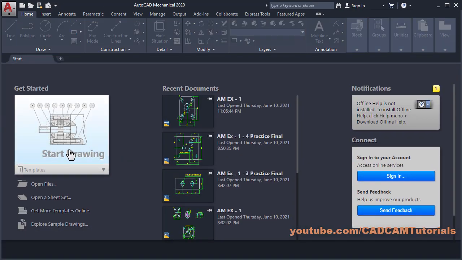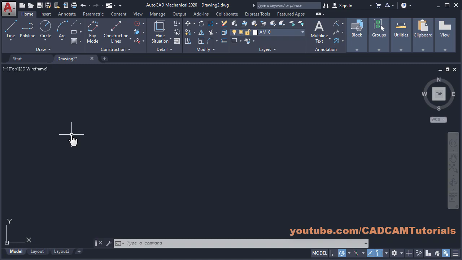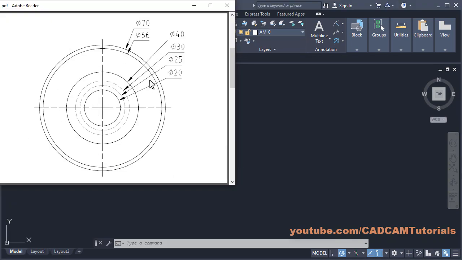Then to start a new drawing, click here on start drawing. Then it will automatically take the previous drawing template. So there is no need to choose a template again. Then next is to create this drawing. Now here this drawing has circles of 20, 25, 30 and 40 sides.